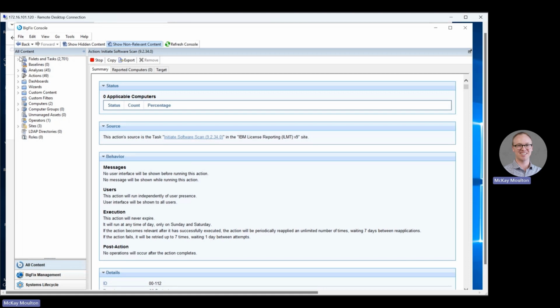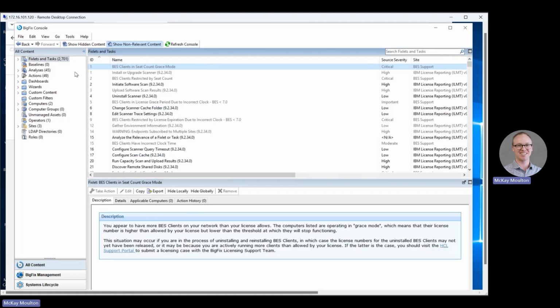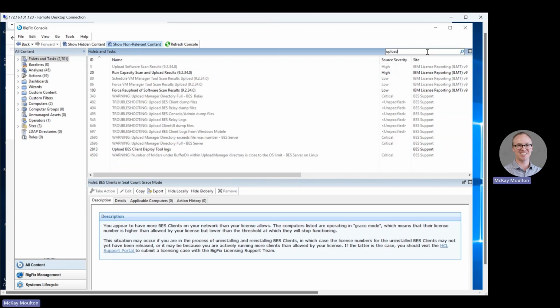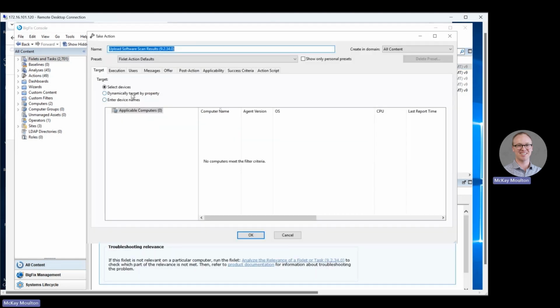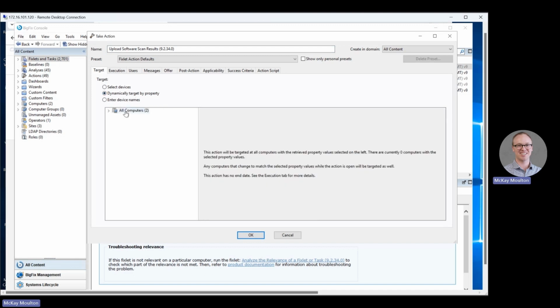Great. So next, we're going to go to the second half of this action, which is to upload the software scan results. You can search for that, or it's ID number 3. And we'll go to take action. And again, dynamically target by property and all computers.